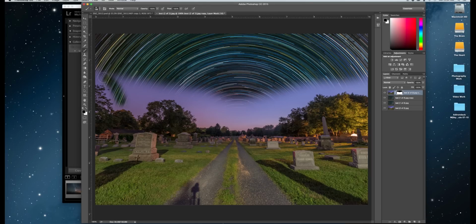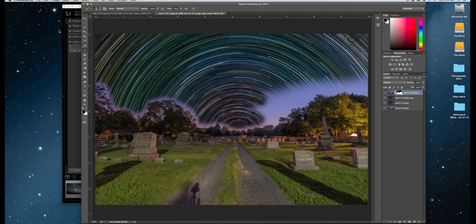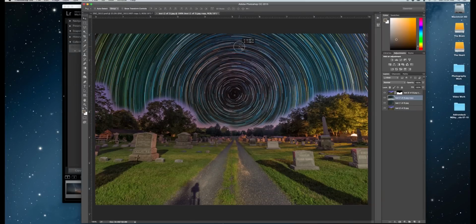Get the brush as close as you can to the tree line or to the foreground horizon line, but you don't need to be extremely accurate because we'll use a refine mask to help us out later. When you're done revealing your new sky, you may need to reposition it to your liking.